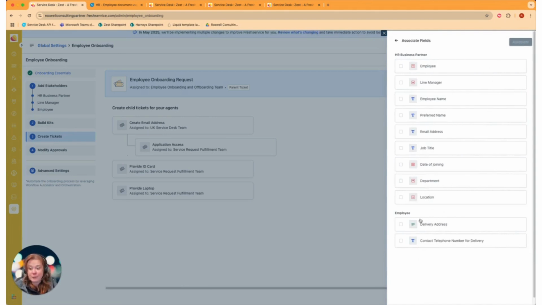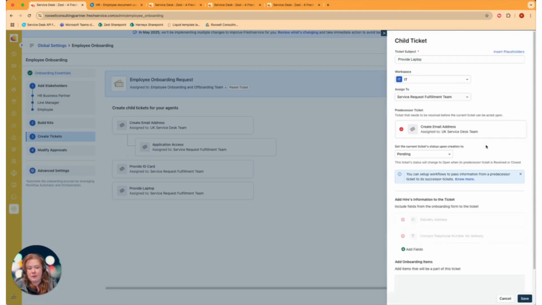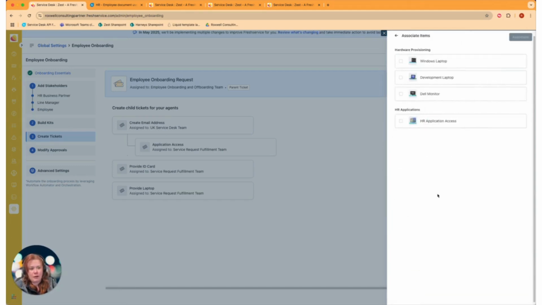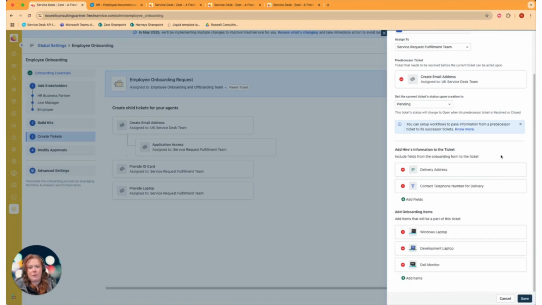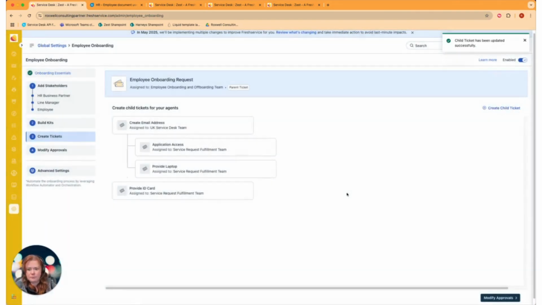Now, for hardware delivery and laptop, that is important. Delivery address, contact details. That's now on that ticket, ready to go. Add our items. There's our hardware delivery bits. And obviously our developer one was optional, so it won't always be there. All these things will only show up on those tickets if they were selected by those stakeholders. There we go. And then provide ID card.